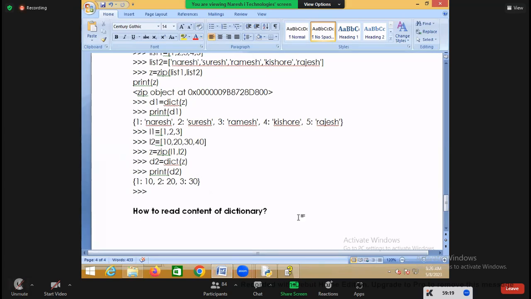You cannot do it because a dictionary should contain only key and values, right? If the tuple contains more than two values, you cannot convert it into a dictionary. So the tuple should contain how many values? Only two values, not more than two values. If it has more than two values, you cannot do that conversion.